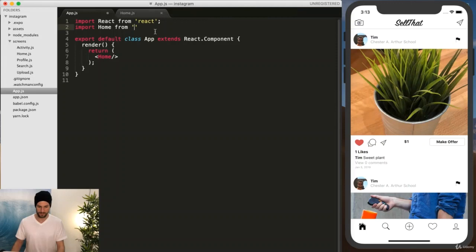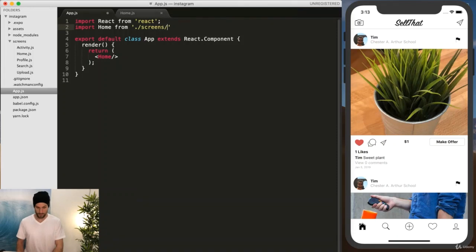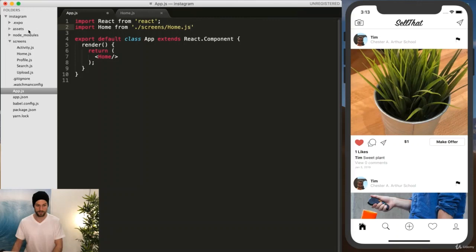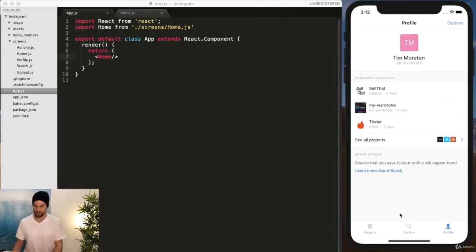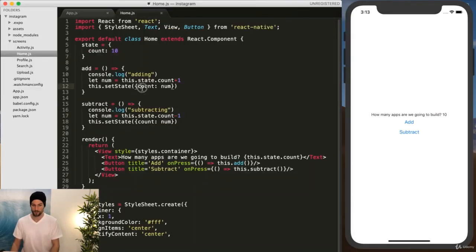So basically ./screens/home.js. So we're going to the screens folder and going to home.js, and that's how we call Home. And we want to get out of this app so we can actually see what just happened. So it looks exactly the same. That's because it should look the same.